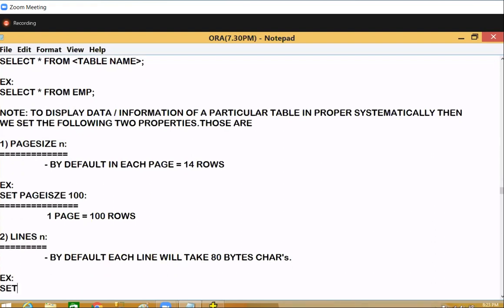Suppose I'm giving lines as 100, then in each line 100 bytes of characters will be taken. If I'm giving 50, then in each line 50 bytes of characters will be taken. If I'm giving 20, then in each line 20 bytes of characters will be taken. That is called the n value.